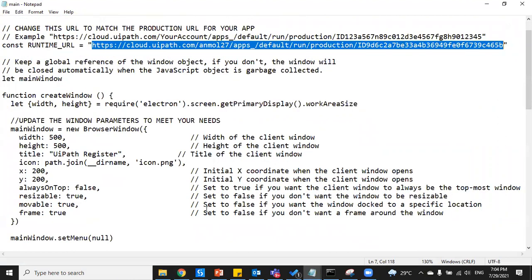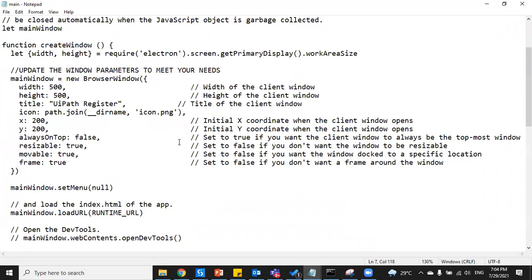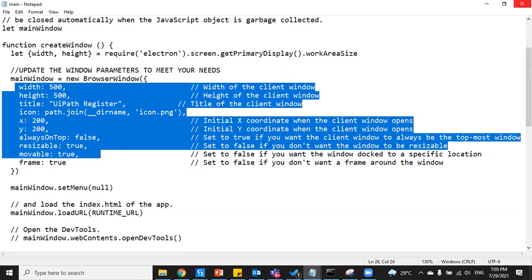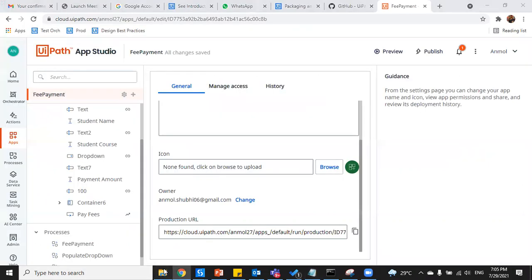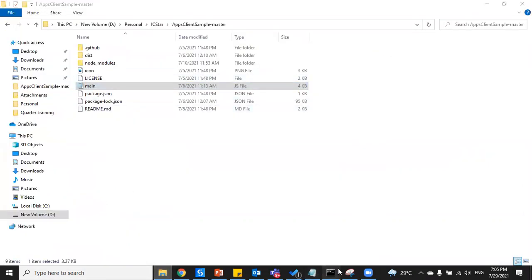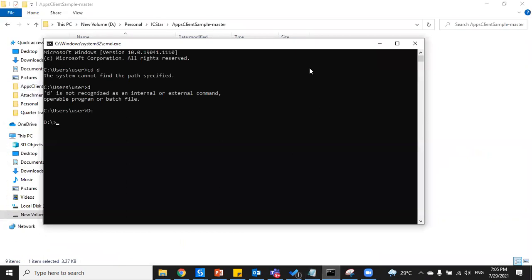If you want to change the icon of your app, you have an option to do that as well. Over here, where is icon.png written? You can create an app and just pass the icon of that particular image over here. If you want to set the height, width, all these things, you can set all of these here. Once you have done this, you need to have Node.js installed. Once you've installed Node.js, I already have it installed.